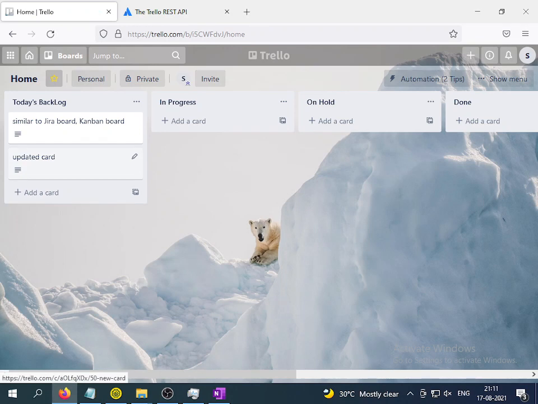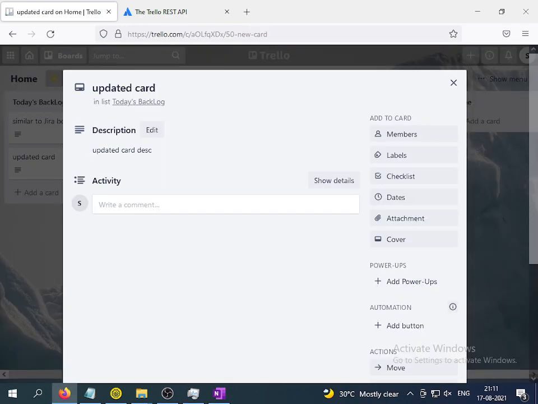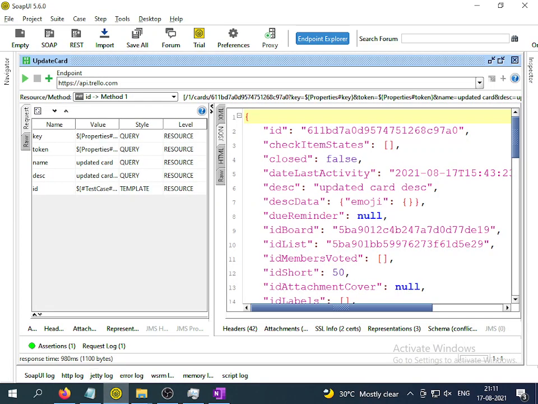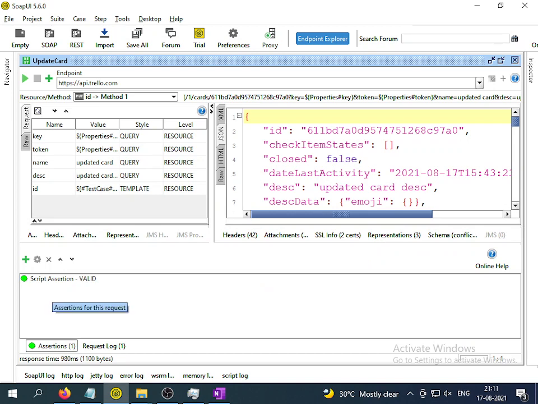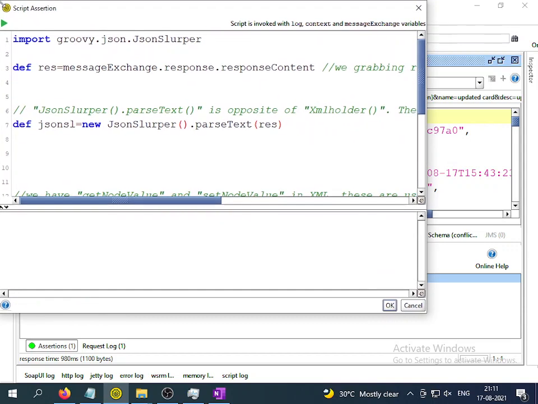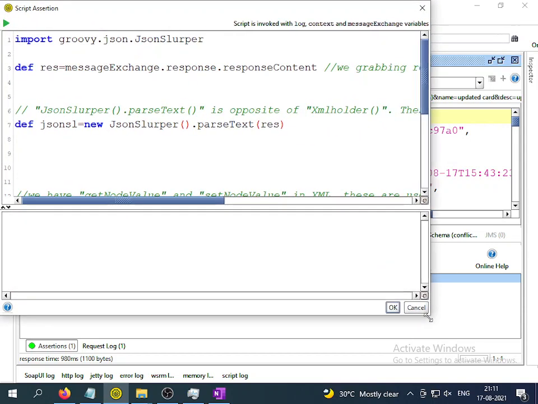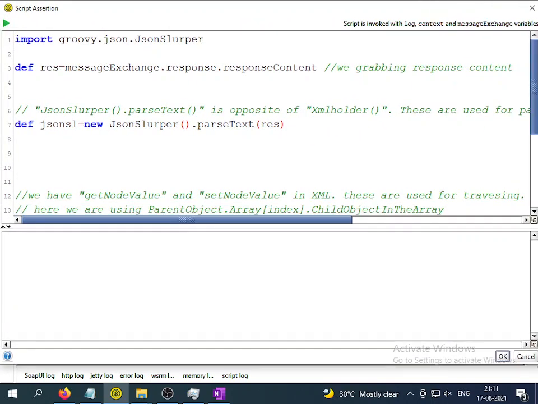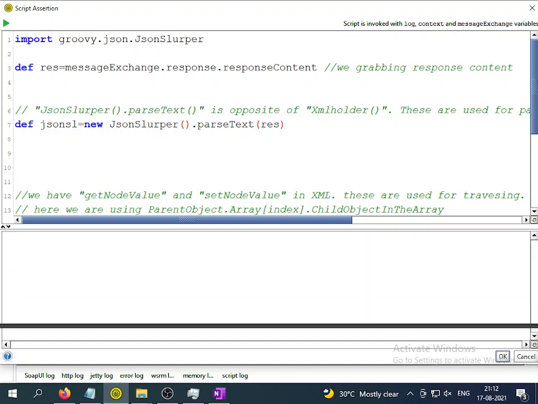You see updated card description. Let's see about the assertion. Here I am using script assertion. You can use script assertion in XML also, but why am I using it here only? Because I don't want to reiterate things. So here we go. I'm just going to write it a single time.